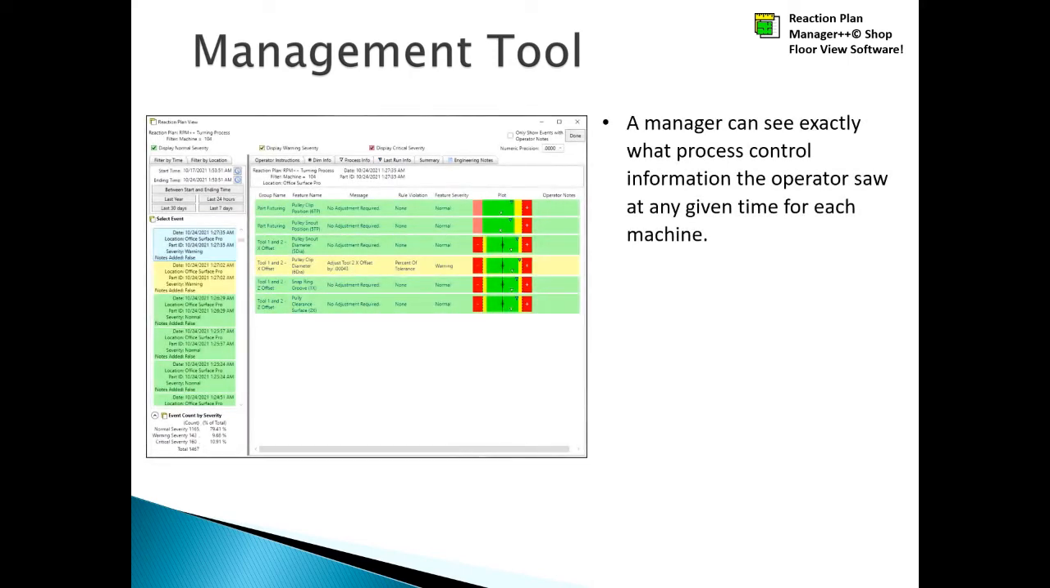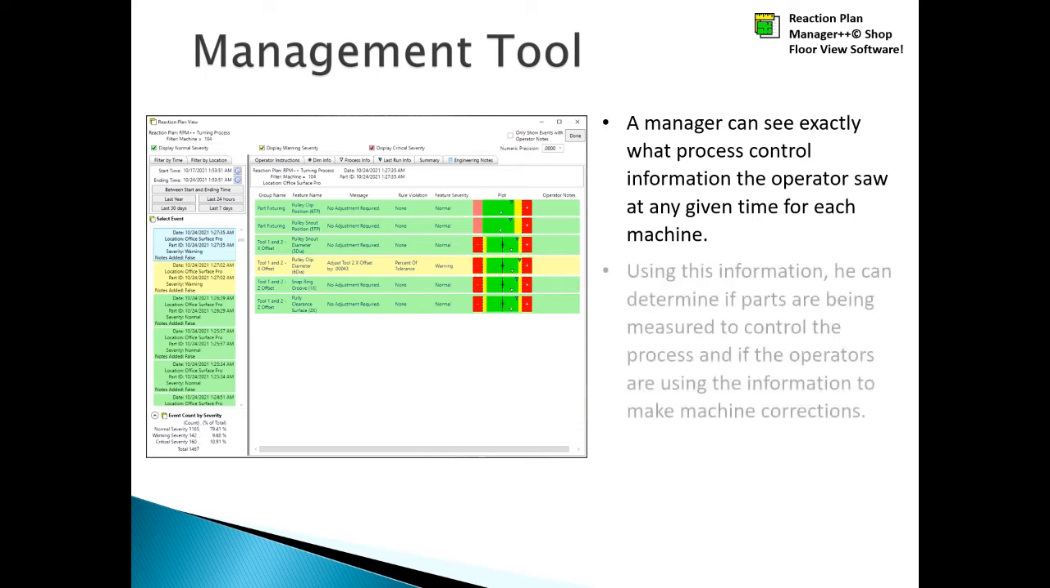The software can be used by management as a management tool. A manager can see exactly what process control information the operator saw at any given time for each machine. Using this information, he can determine if parts are being measured to control the process and if the operators are using the information to make machine corrections.